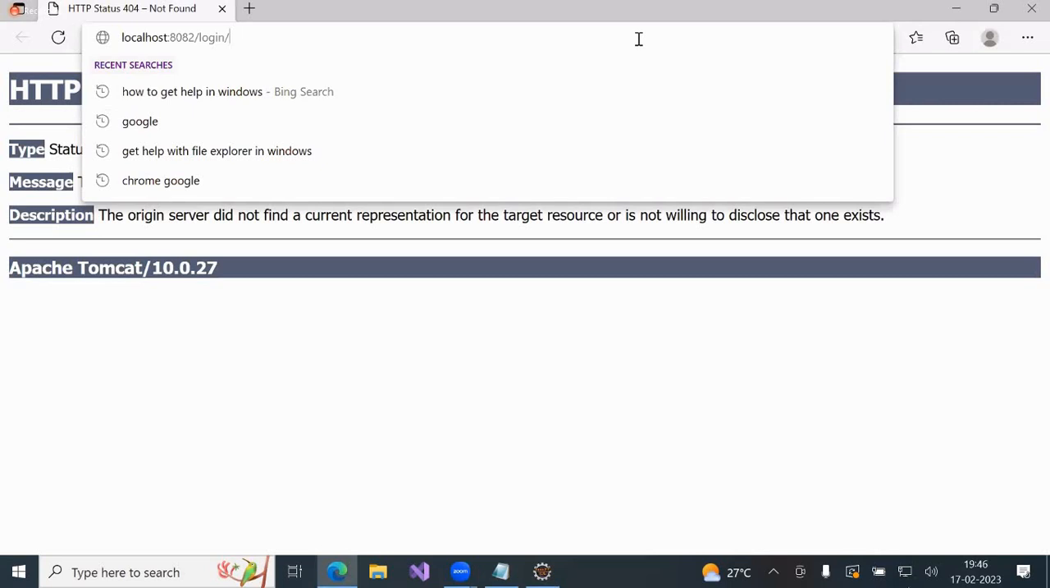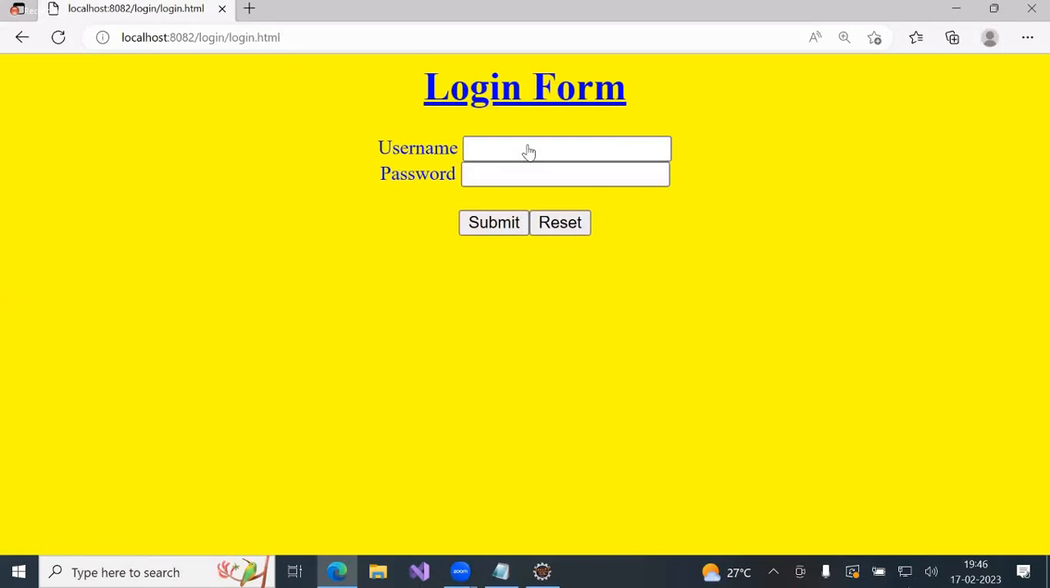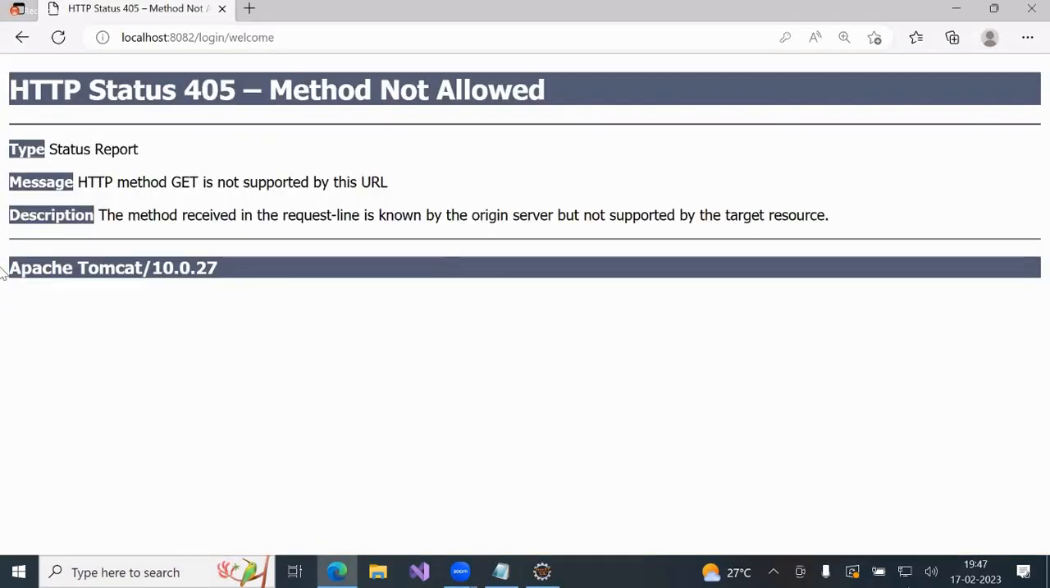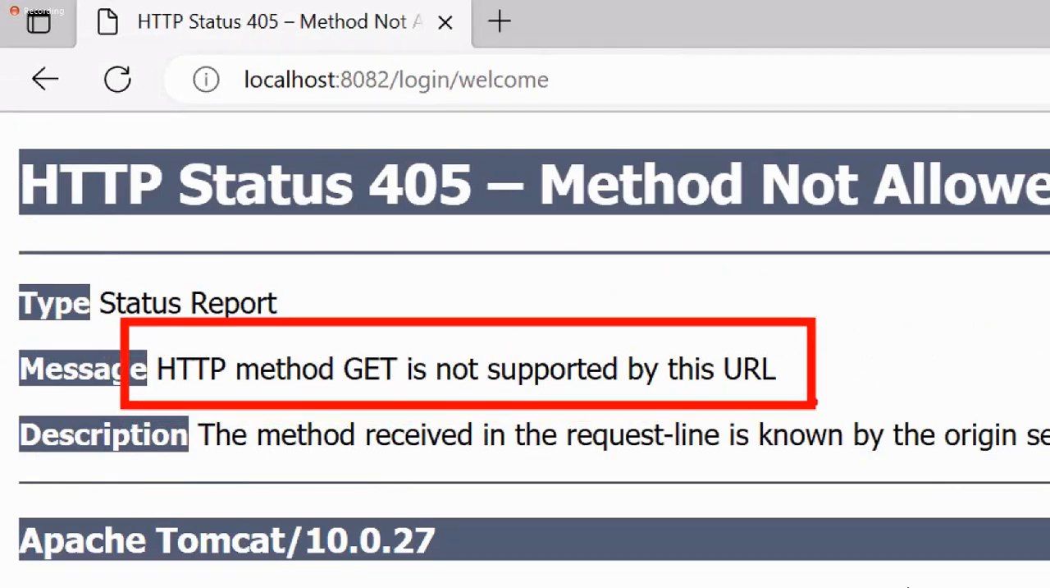See, homepage.html, login. If I click here, I'll type username A, password A, an existing username and password. When I click the submit button, which servlet is executed first? The login servlet. The login servlet redirects to the welcome servlet. But at the welcome servlet, a new request comes. Which type of request is coming? Get type. But what did we write in the program? doPost. That's why you'll get an error. See, HTTP method GET is not supported by this URL.